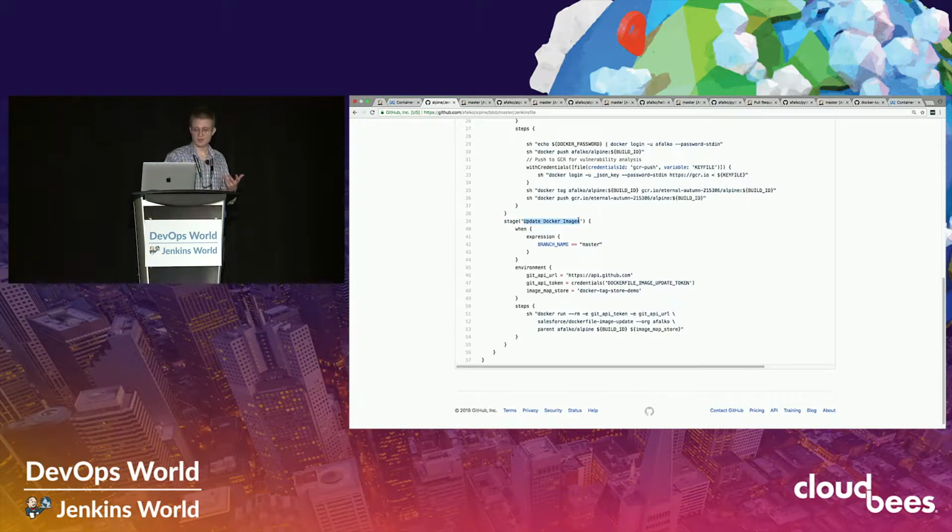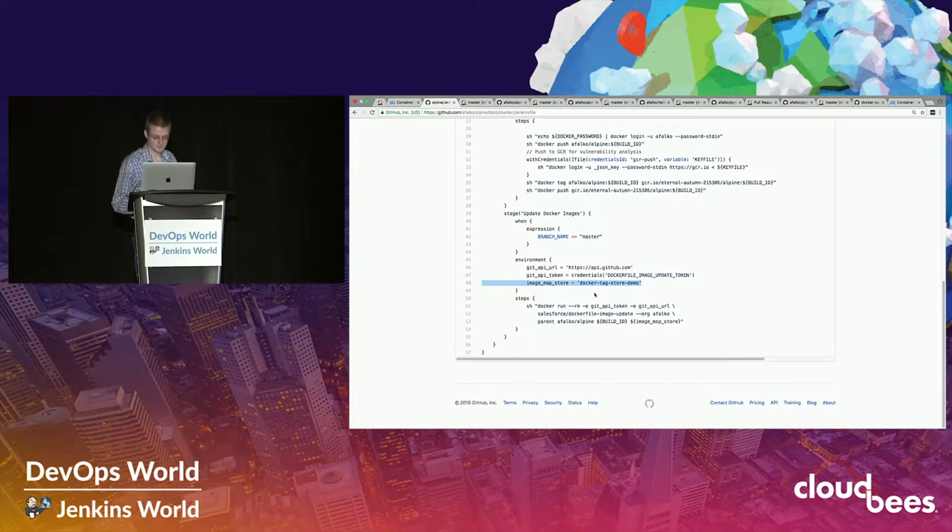And then most crucially, update Docker images is another stage. Again, it's designed to only run on master after you publish. It takes the following parameters. First is the GitHub API URL. If you're using GitHub Enterprise, this will work with that. There's an API token that you need to get it to work. This is the Git tag store that I was mentioning earlier. We've packaged it up as a Docker image that you can use without having to install anything except Docker in your CI/CD pipelines.